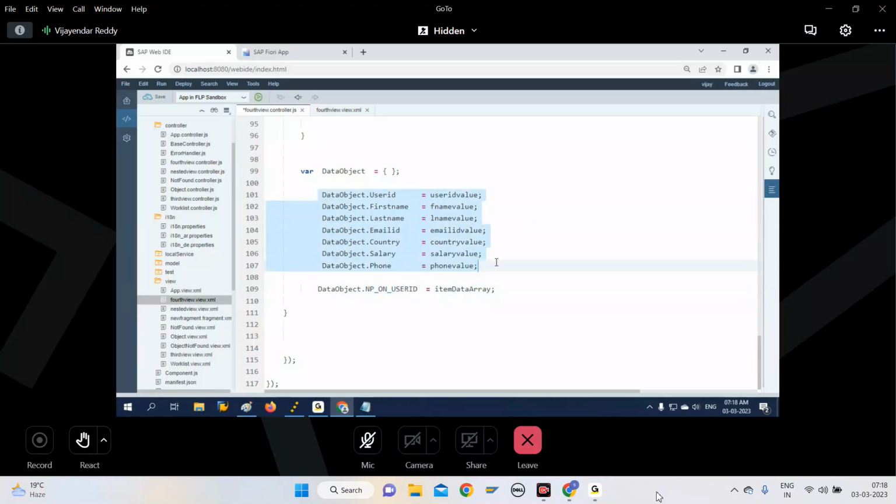So these 7 lines will help you to assign header record. This last line will help you to assign all item records. So first we are assigning header record, then here we are assigning all item records with the help of navigation property. Item data array contains all item records after executing for loop. So everything we are assigning to data object with navigation property here.